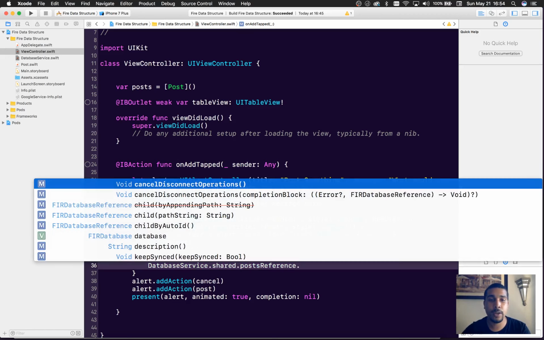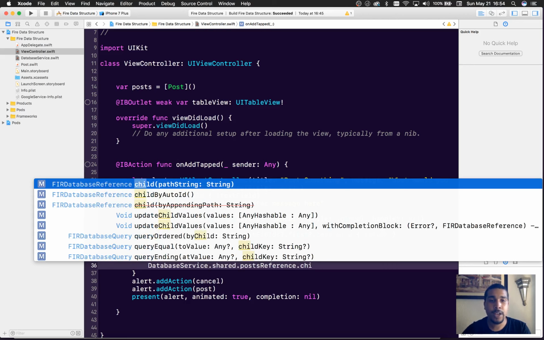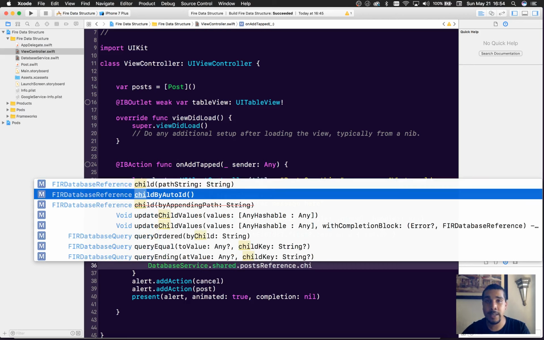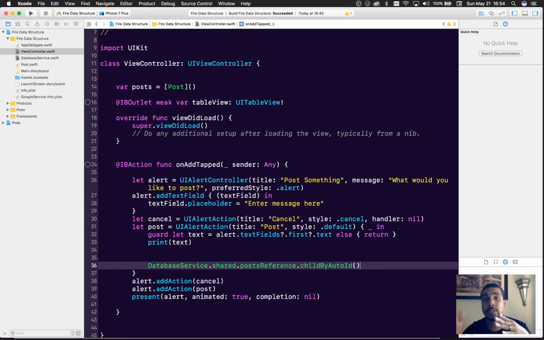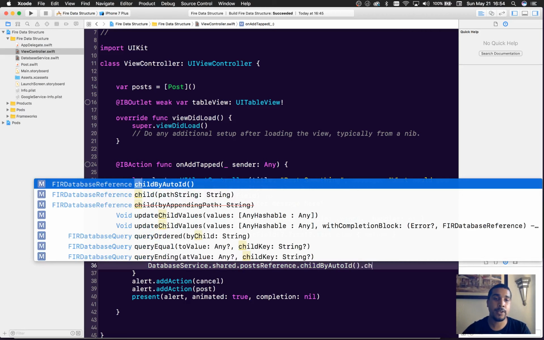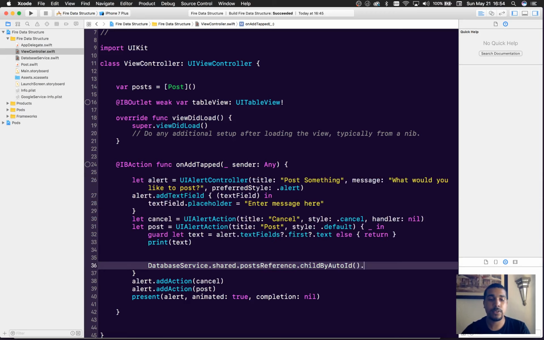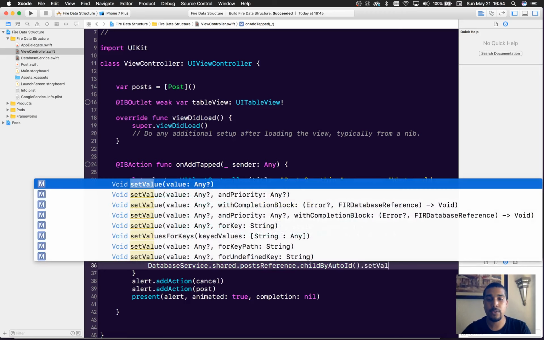What I'm going to do is just do child by auto ID, which will generate a random key for each of the posts, and eventually I'll turn this into my post ID. But yeah, and then we're going to do another child, or no, wait, we're going to do, how did I do it? We're going to do set value. That's what it is. Set value.